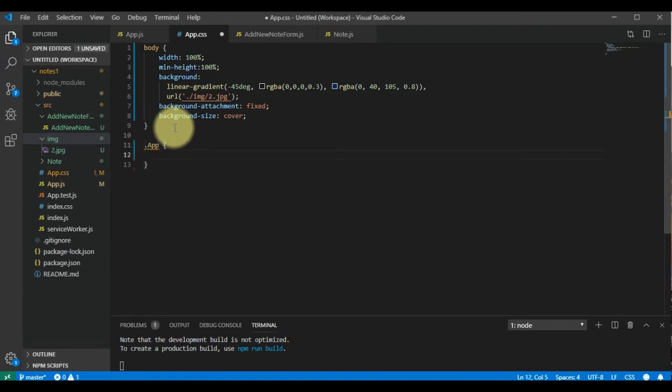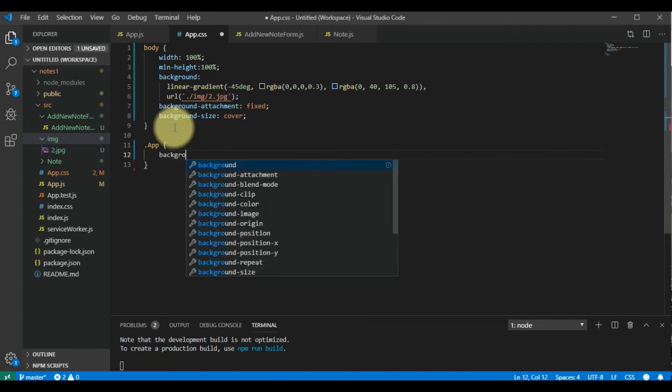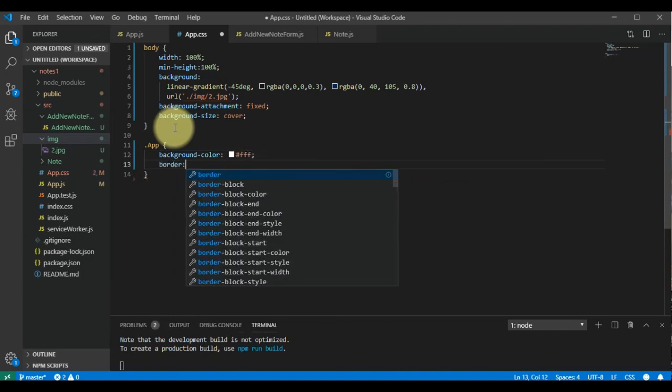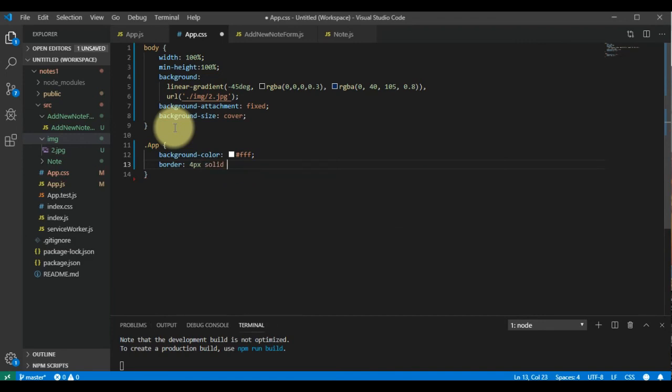So we have this app, and then let's do, so we will have a white background, and then we will have a border which is going to be 4 pixels solid, and let's make it a little dark, and then we'll have a padding 20 pixels and a display table, and then we'll have margin on top, it's going to be 10%, and then on the sides it's going to be auto, and then on the bottom it's going to be 0. Okay, and let's see what we've got now.